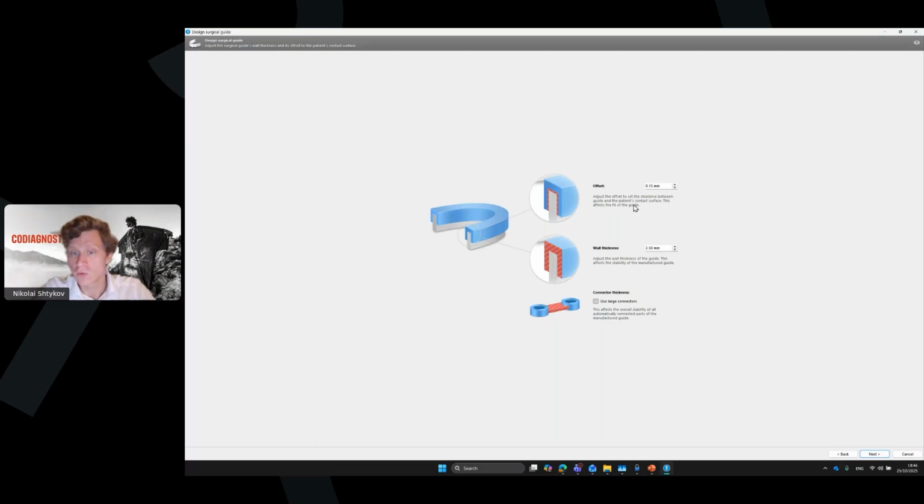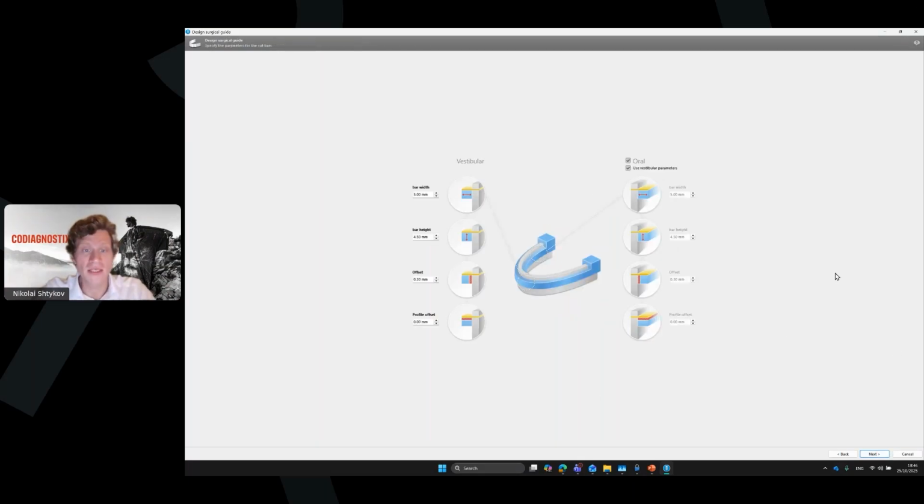So now I'm going next, and here actually offset is important. Here we have the minimum offset 0.3, and you have the bar width and the bar height. I use 5 millimeter and 4.5 millimeter for the bar height, and I use the same parameters for vestibular and oral side. Of course, for example, for the maxilla cases, when I need to make this cut profile, I can switch off the oral side.